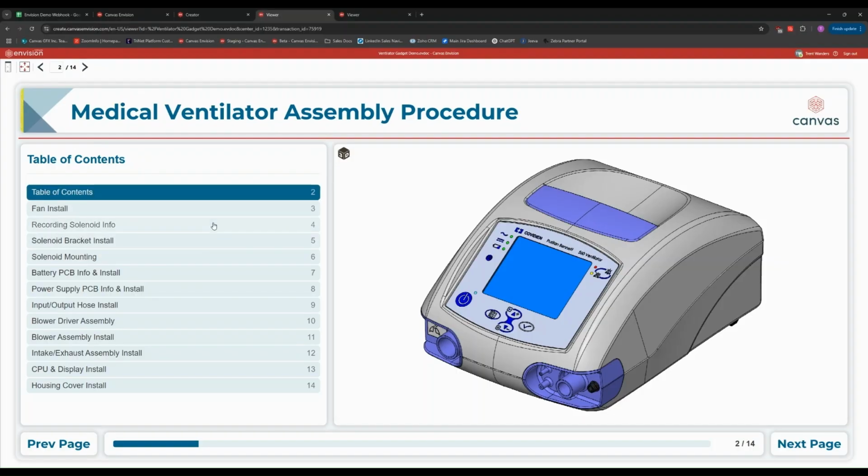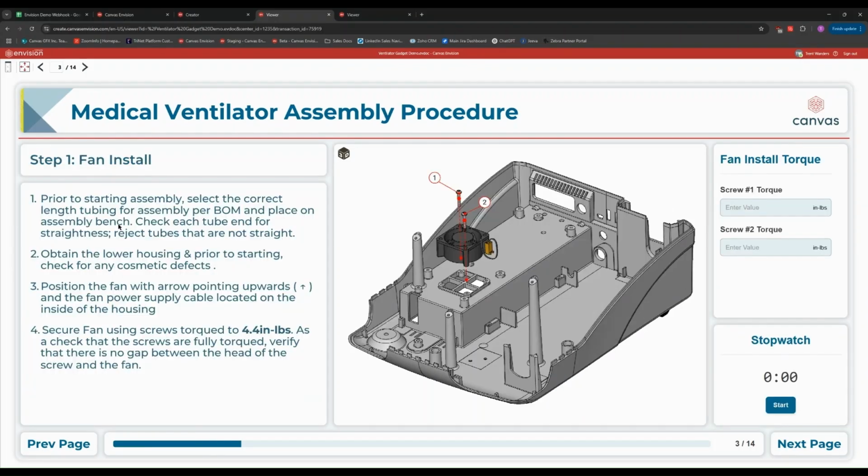Second page here, very common table of contents. You'll see all these are highlighted as I hover over them, the table of contents being the page I'm on. You are able to click on any of these and jump to them. So I will jump to the next page from here. And this is where we start getting into some of the data capture.